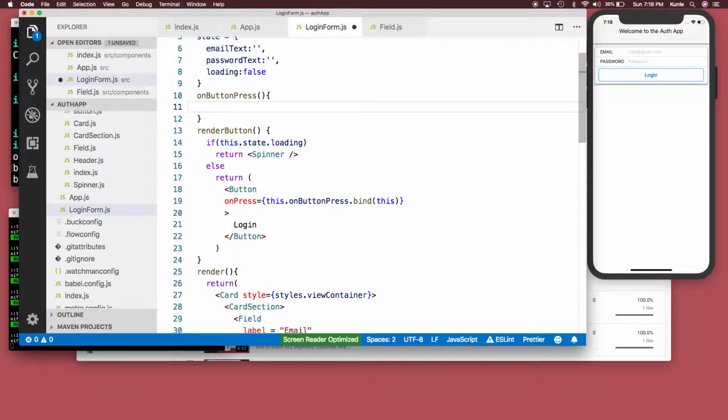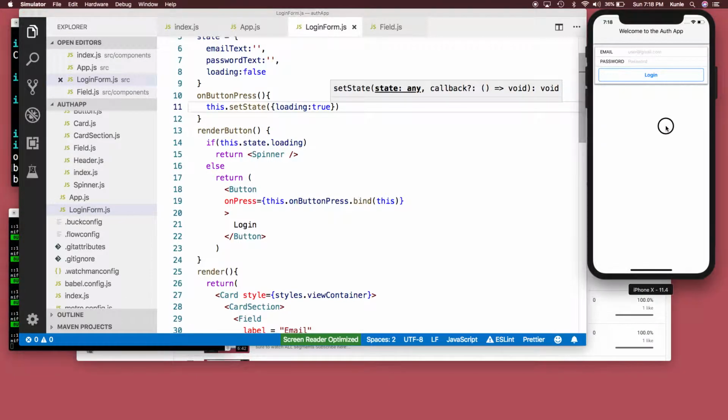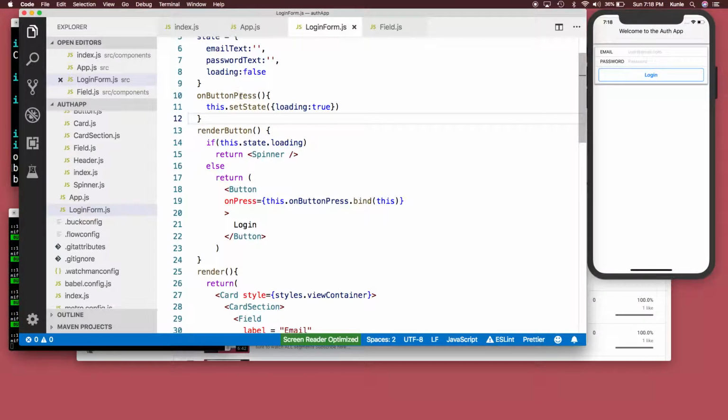Now let's do the onButtonPress. The first thing, let's change the setState of loading to true. Once you press it, it changes loading to true. We can actually test this out. So as soon as this button is pressed, loading becomes true. Let's actually try that out. Okay, that should be spinning, but it's not spinning. Why is that? Let me see, this.setState loading true. We did pass onButtonPress. Did I pass it in?